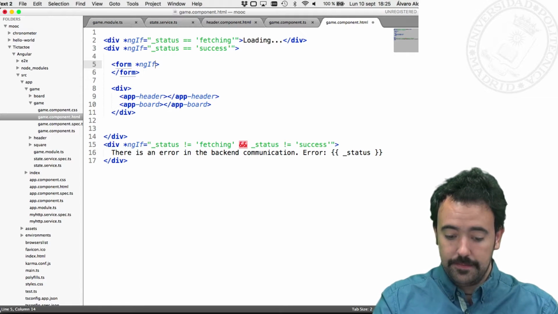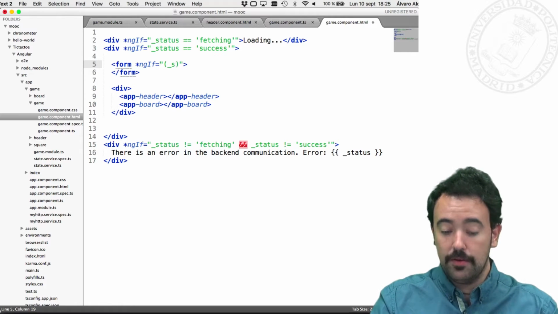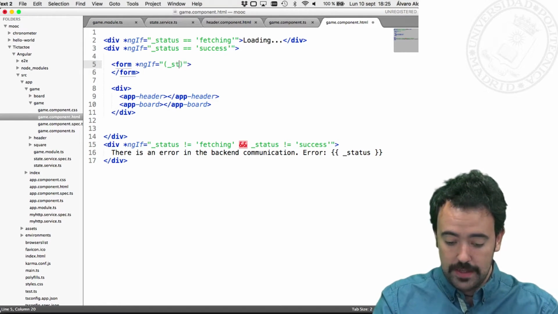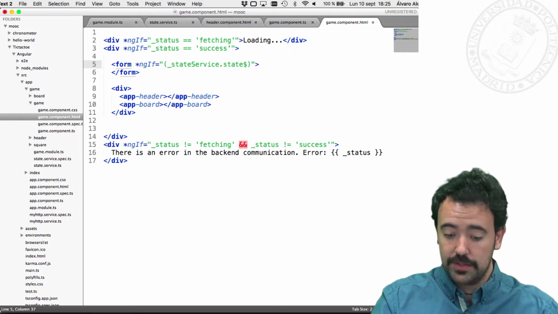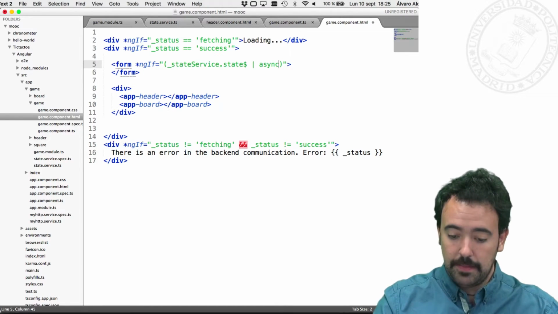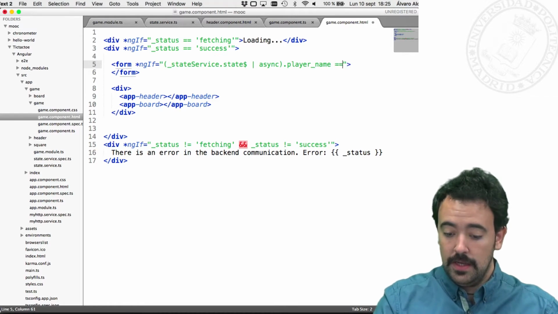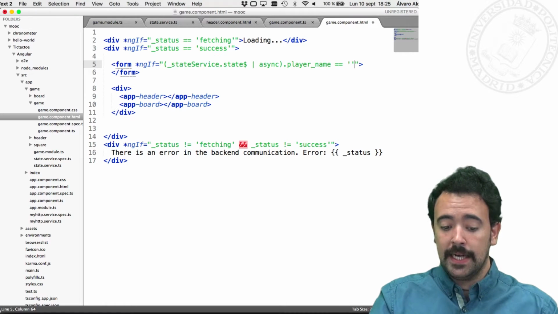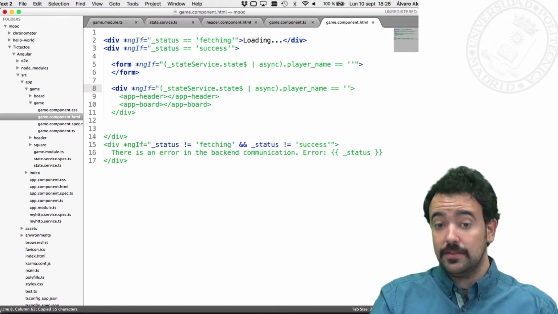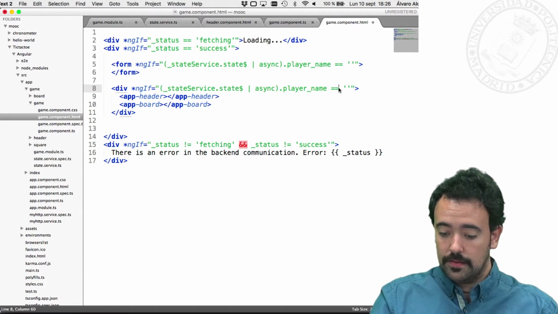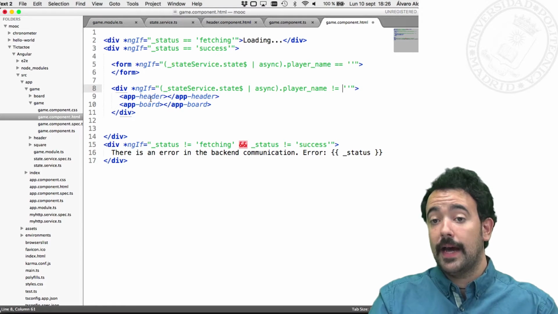Sorry, ngIf, and here I'm going to check the value. In order to check the value, I have to subscribe, of course, to the state observable. So stateService.state$ with the dollar, because it's the observable, with the async pipe I subscribe to the value, and I access here the player name property. If this value is an empty string, I will render the form, and if this value is not an empty string, I will render the header and the board.